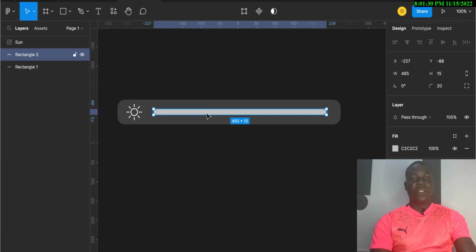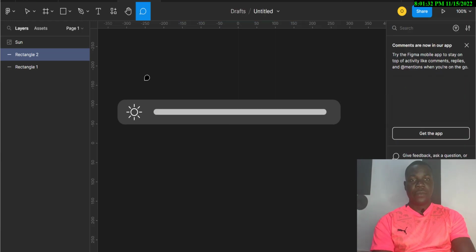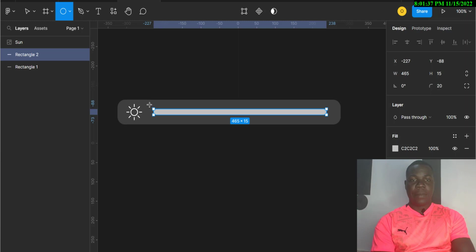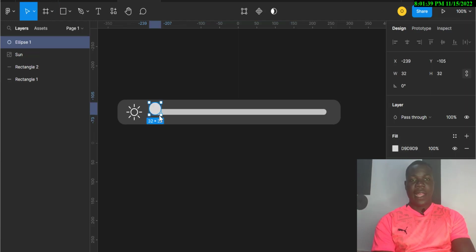So the next thing is to create an ellipse, which is a circle. You do that by pressing O. Hold your shift and release. Now I'm going to change the circle to 25 by 25. Enter. I will change the color to blue, which is 0793F.